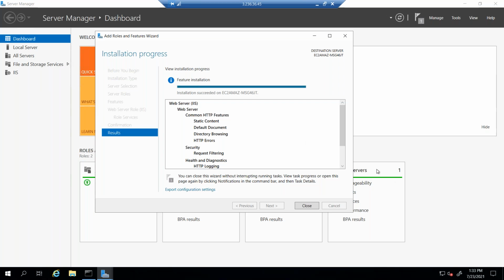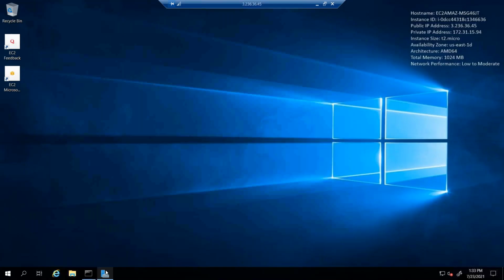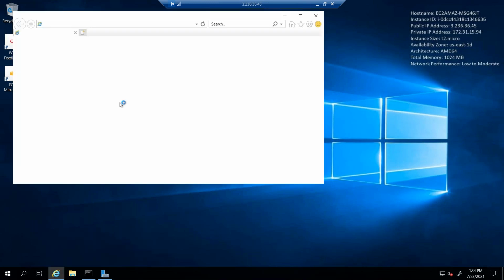So friends, the installation is over. Let me close this server manager dashboard. Something is blocking my view. Okay, fine. Now let me open my browser, Internet Explorer. I'm opening the browser within my EC2 instance in the cloud.